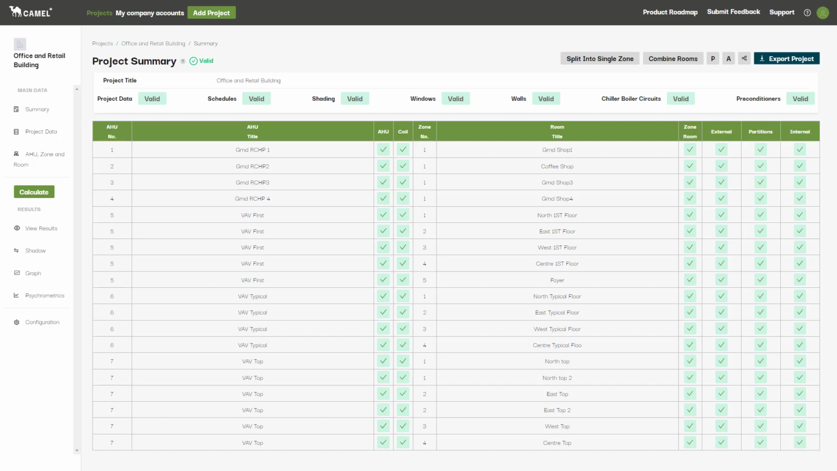Once you've entered in all your design inputs, navigate to the project summary screen. Here we can see that all the inputs we have entered are valid, so we are ready to run the calculation. Hit the Calculate button here.